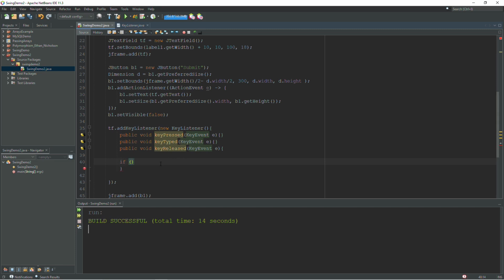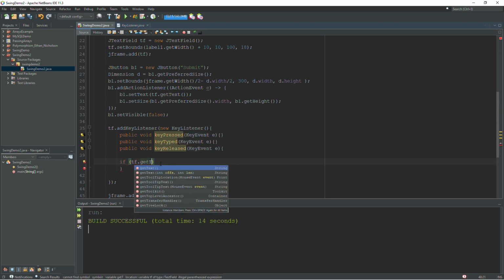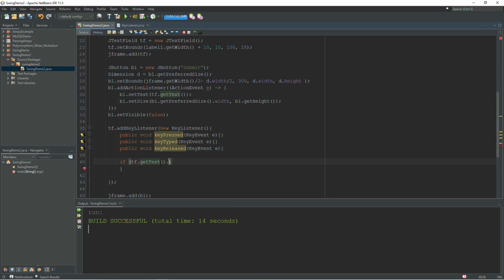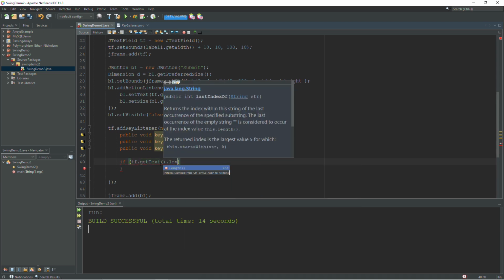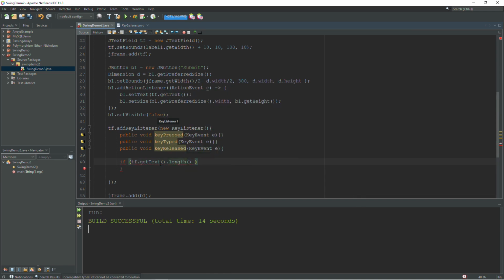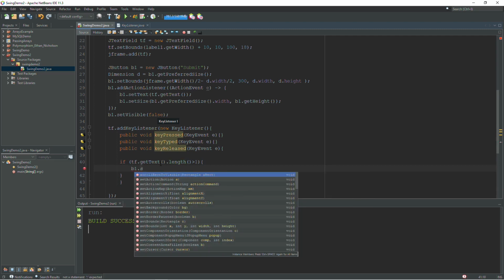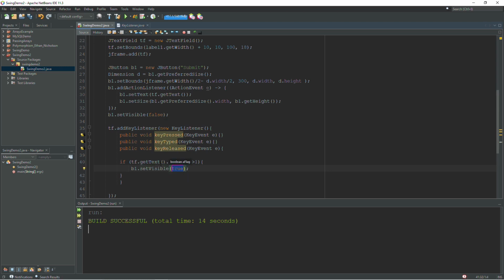So I can check my text field. I can say if tf.getText. That's going to return a string, so I can use the length method to determine how long it is. And I will say if it is less than one. So they need to type at least two characters before the button is going to show up. I'm sorry, greater than one. If it's greater than one, we're going to set our button to visible. And otherwise, we will set it to false, invisible.